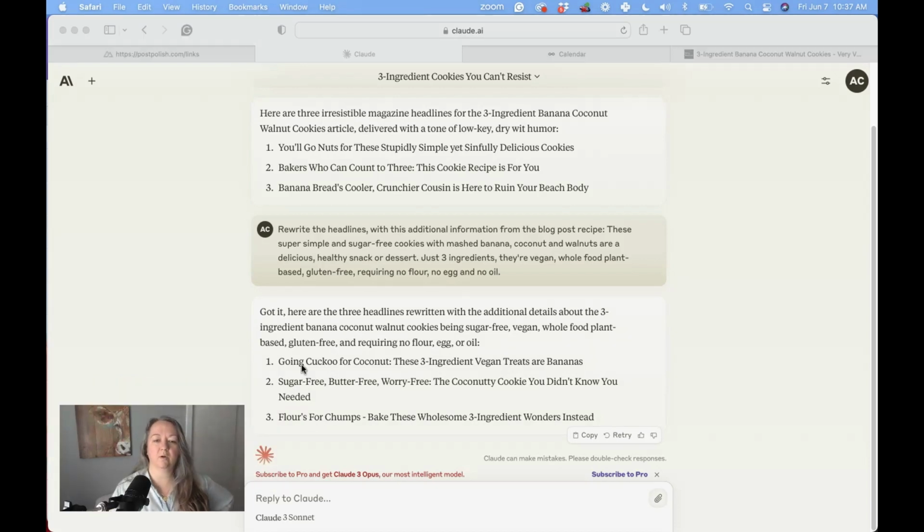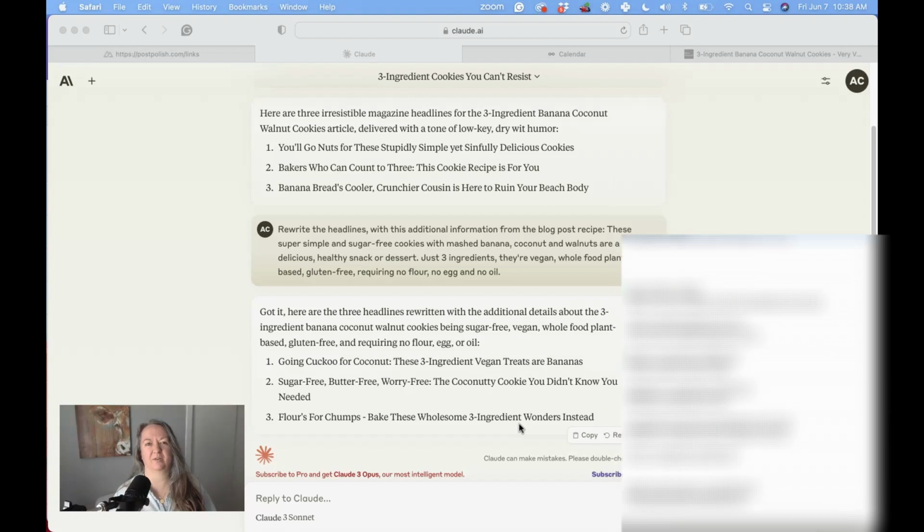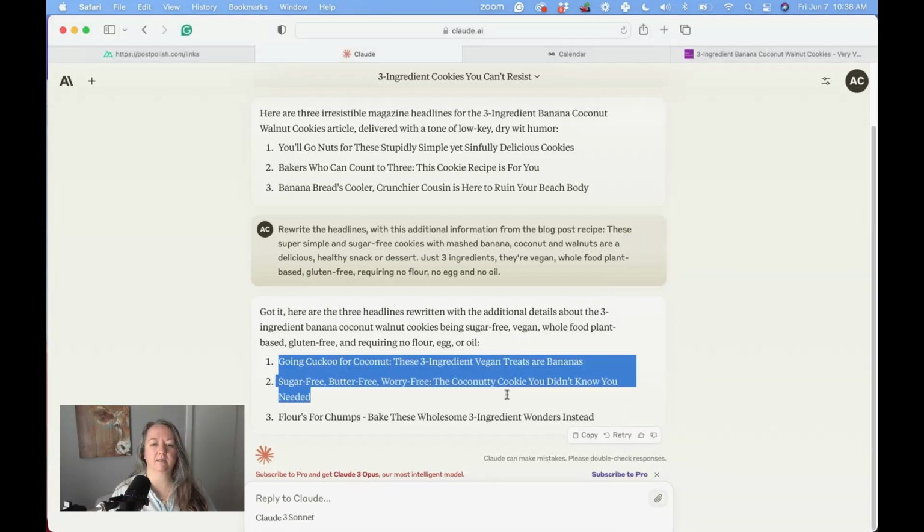Going cuckoo for coconut. These 3-ingredient vegan treats are bananas. Okay, I like that one. Sugar-free, butter-free, worry-free. The coconutty cookie you didn't know you needed. Flowers for chumps. Bake these wholesome 3-ingredient wonders instead. Okay, these are a little more in line with the recipe because the recipe is a healthy recipe. And so let's grab these 3.